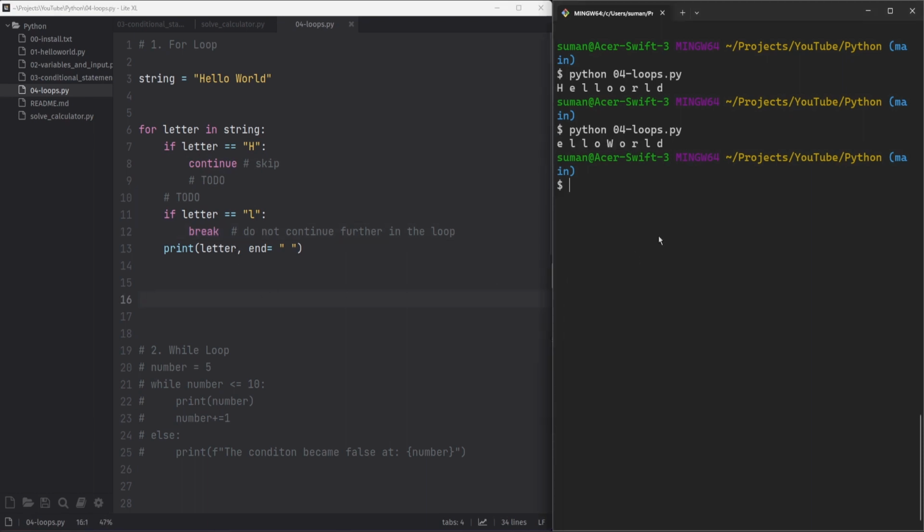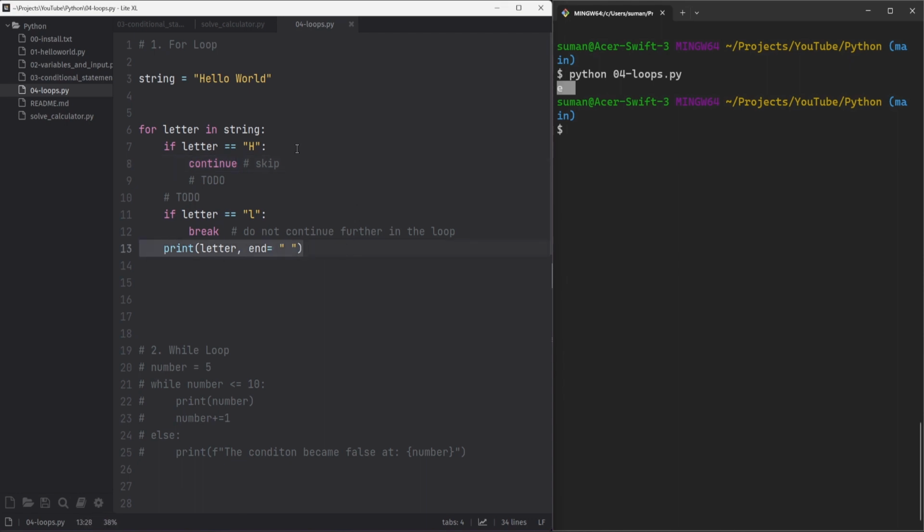Okay, now if you see, if I print this, you see only E got printed. First, H did not get printed because if the letter is H, then continue. So it did not even come to this line. The second time it's E. Is it equal to H? No. Is it equal to L? No. That's why this got printed.